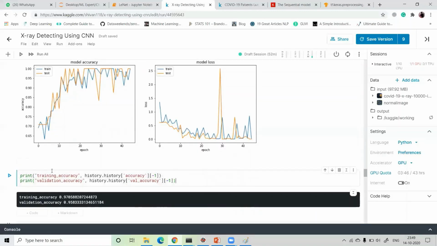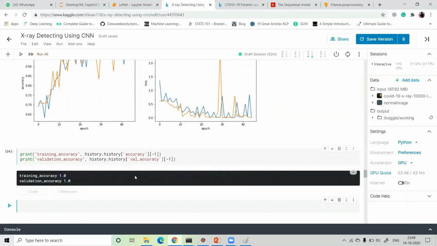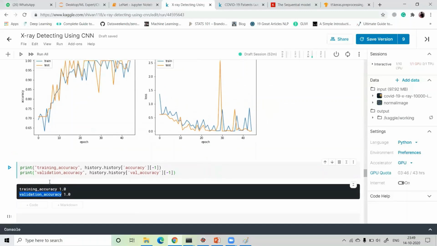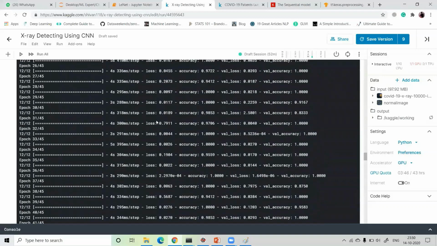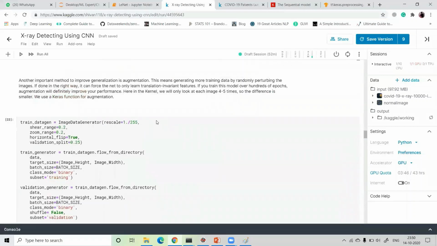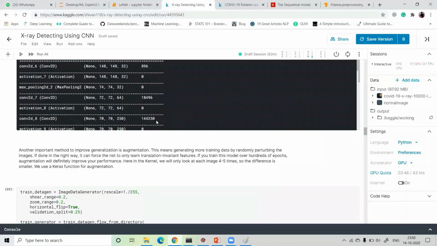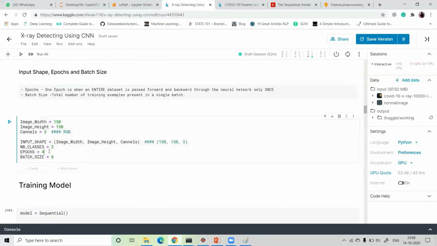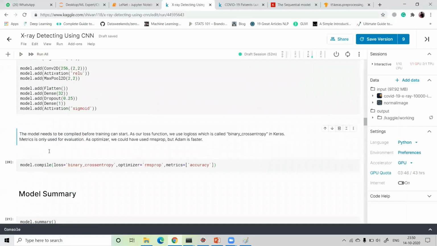So I just write print training accuracy, history.history accuracy, and the -1, and in the list, and the validation accuracy. Okay, so I just print this and see approx our training accuracy is 100 and 100, which means our model is, guys, overfitting. Okay, so what can you do? You can add some more images, or you can change your epoch size.